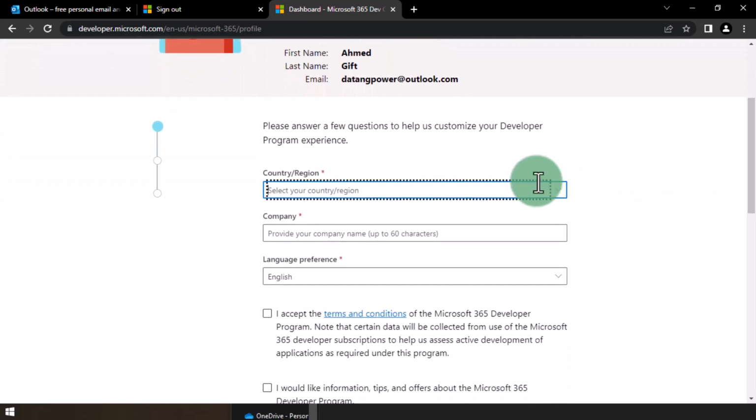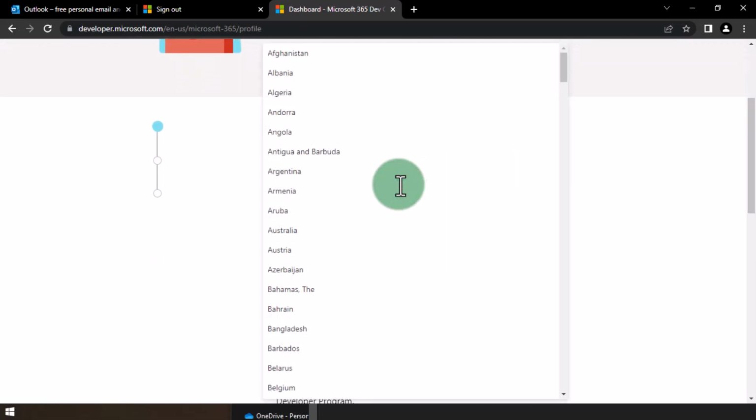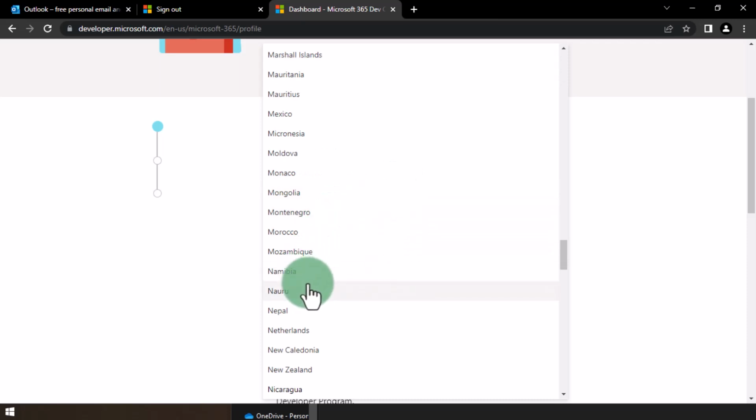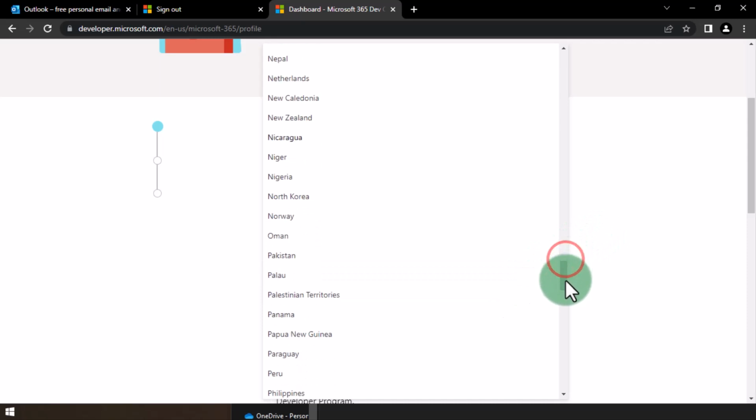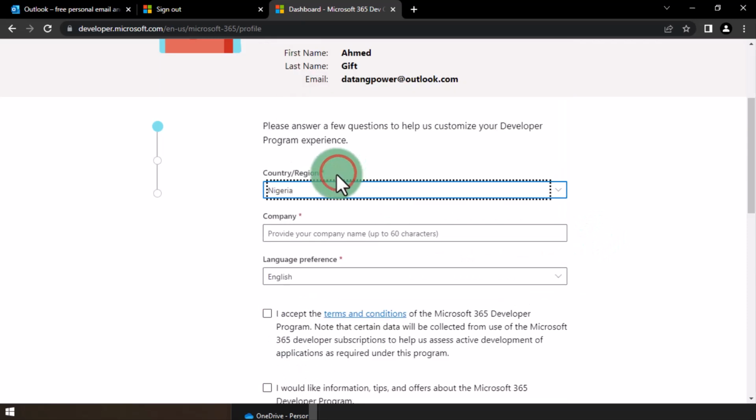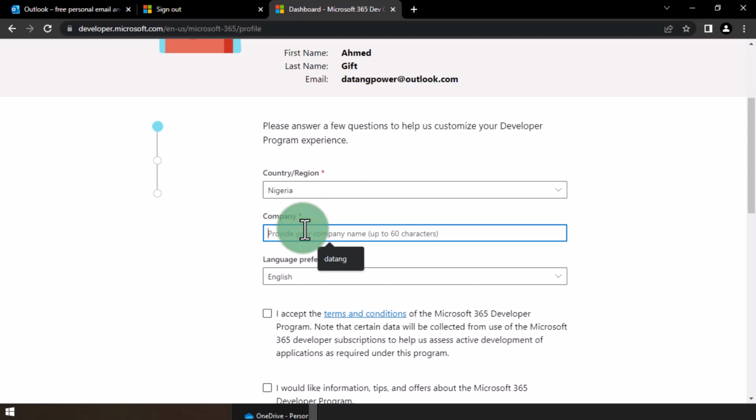Here, yes, now this is my developers program. I would select my country of origin, which is Nigeria. You can scroll all the way down till you find Nigeria. Then the company could just be a name you want to use to identify your organization or you want to use for your practice. So I'm going to be using data powers.